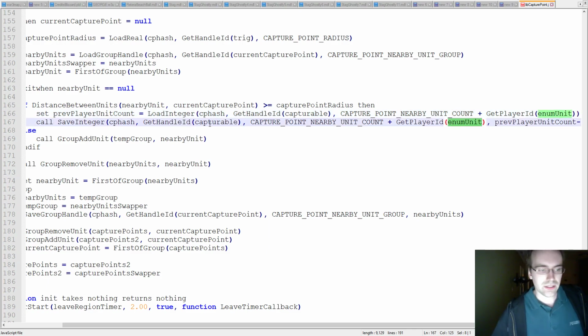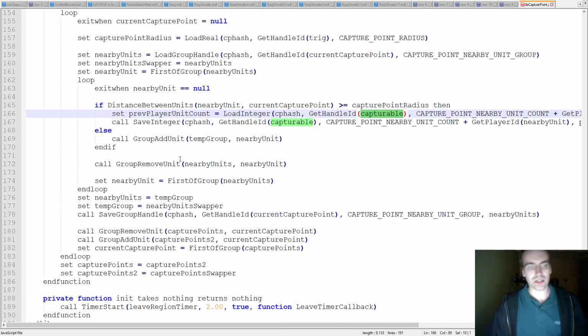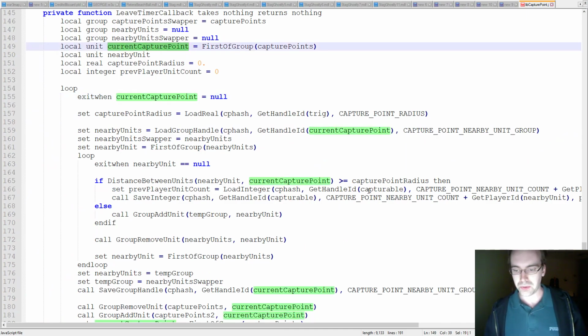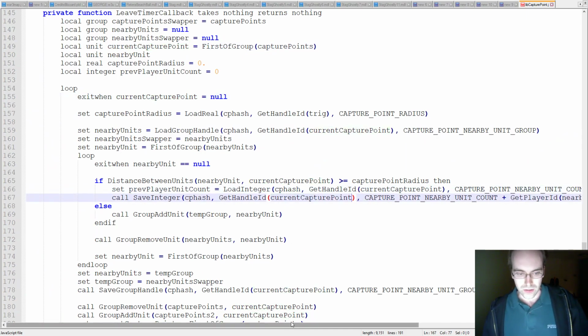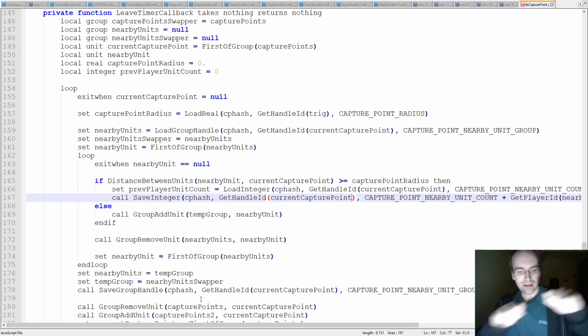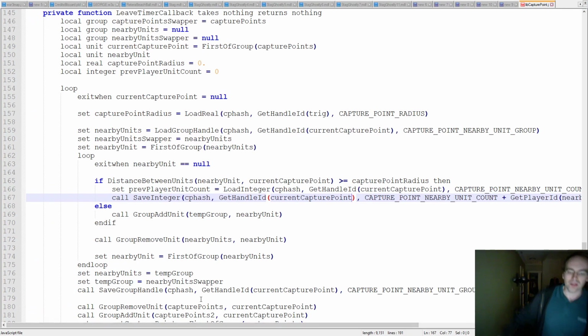Which is not called enum unit. It's called nearby unit now. So, nearby unit. We get the player of the nearby unit from the capturable unit, which is not called capturable. Now it's called current. Why did I do that? Why don't I use the same name? Current capture point should be what that is. So we go to that guy, we get how many units are around him, and then we save that it's gone down by 1 because somebody went outside the range to break the chain. Once they do that, they also are not added back to the group, so he has one less unit of that kind.